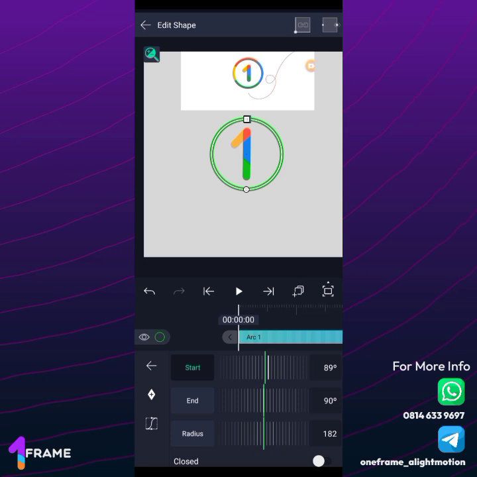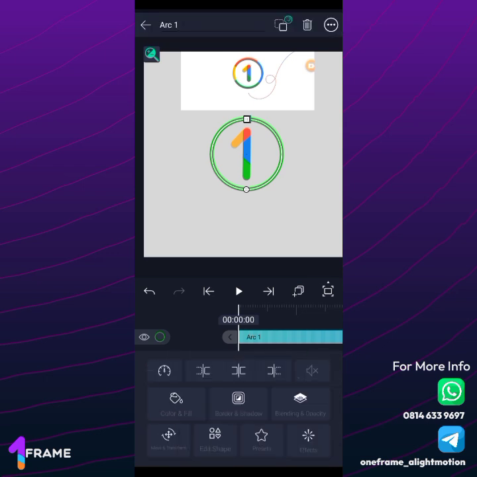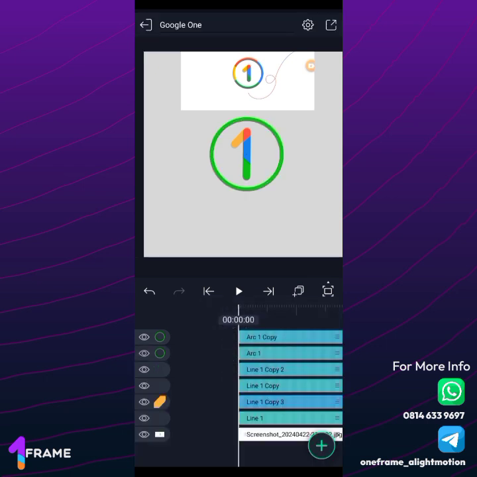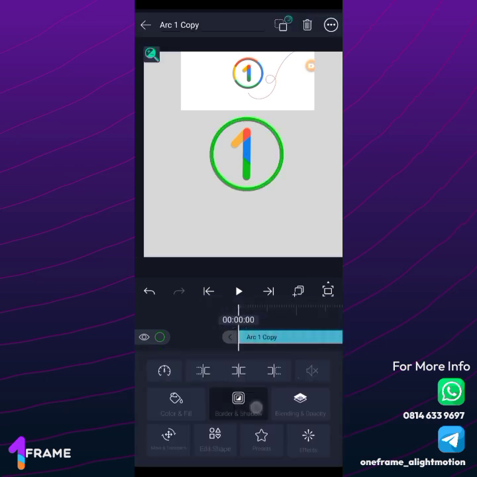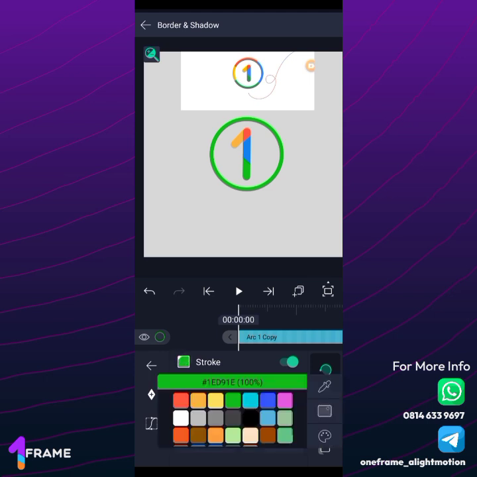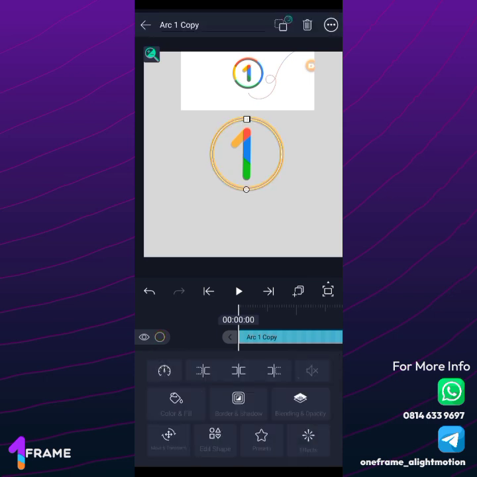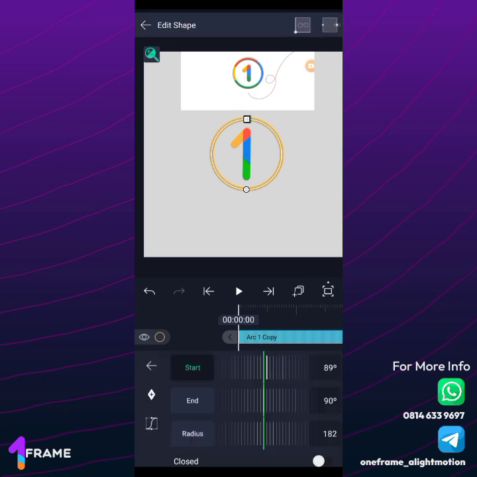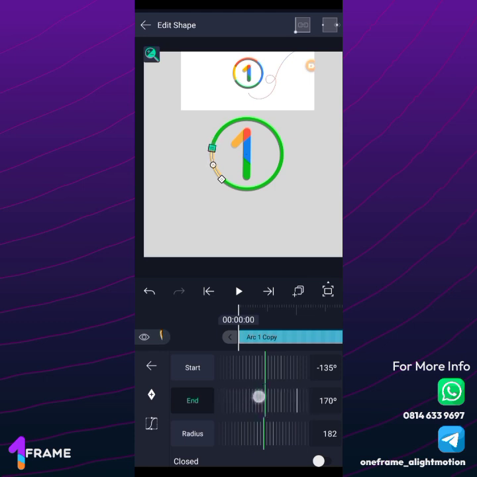All right, so now how are we going to create these other colors? Like I say, it's simple. All we just need to do now is duplicate this one. We duplicate this one, we click on it. Let's go to our border and shadow, and let's change the color to this color. Now let's go back, go to our edit shape, and all we just need to do now is play around with our start and end value. So let me start by bringing this value in like this, and bringing this one like this. You can see, as simple as that.